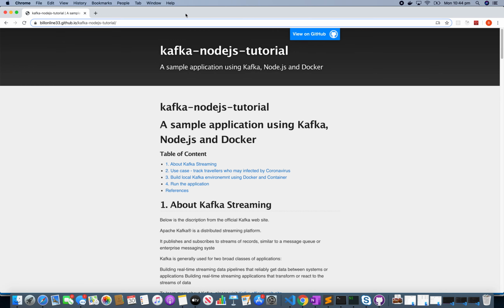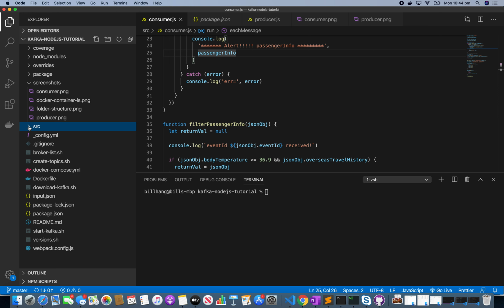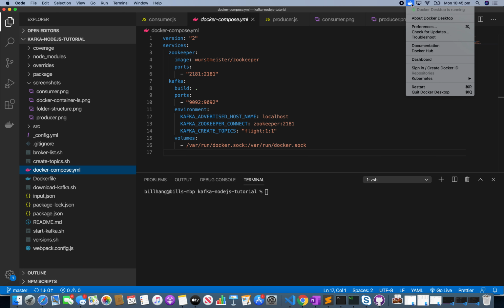Once you download everything from GitHub, I'm going to show you how to actually run this application. From here you can see we first use a Docker image for this application, so everything is running in Docker. So we have containers. To run Docker, of course you first need to install Docker on your computer. You can see I have Docker here.